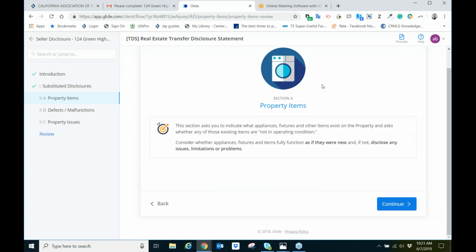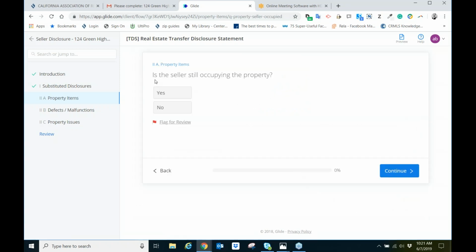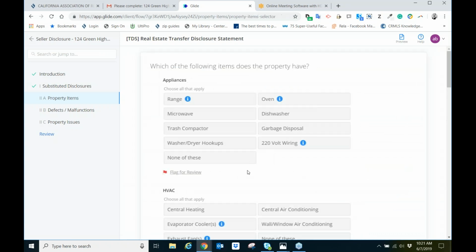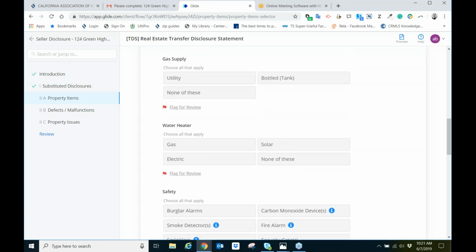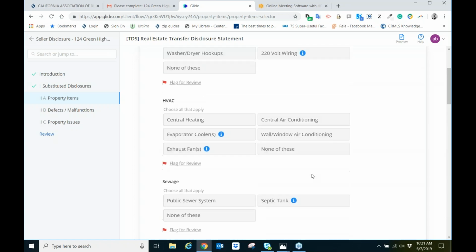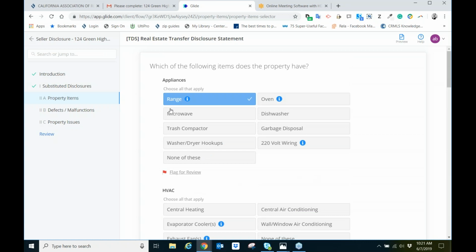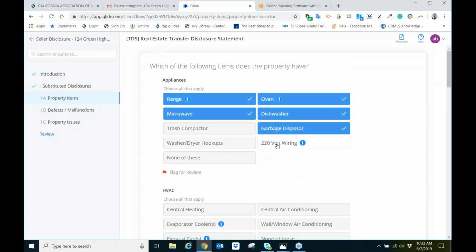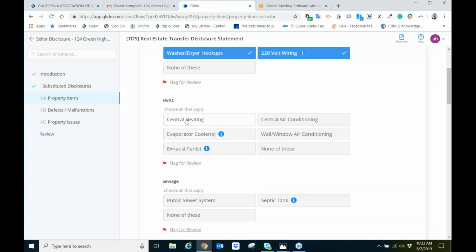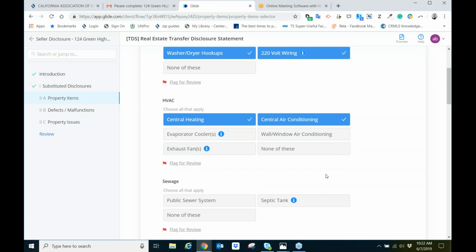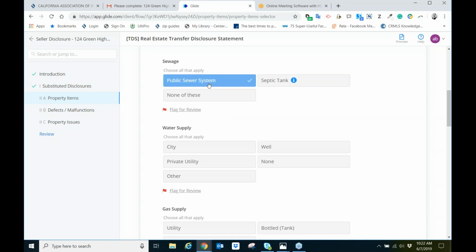Here we've got the property items. We're going to go through the property items that my house has. Am I still occupying the property? Yes, I am. And now I'm just going to go right on through and select what items I have in the house. So maybe I do have a range and a microwave and a dishwasher and an oven and a garbage disposal and wiring and hookups. And of course, I do have central heating and air. And we've got a public sewer system.